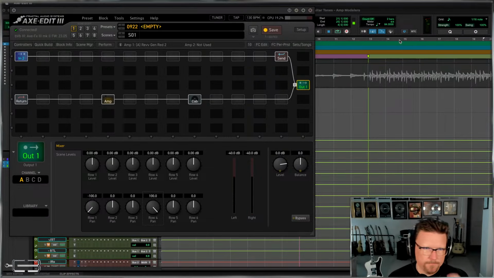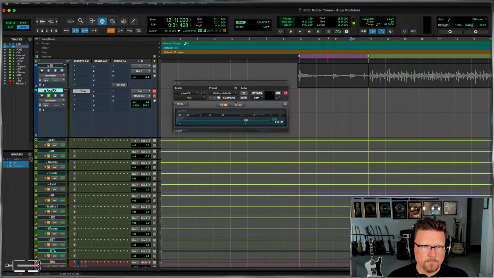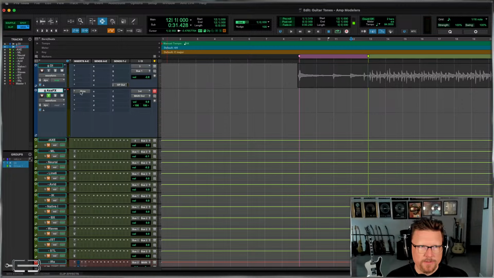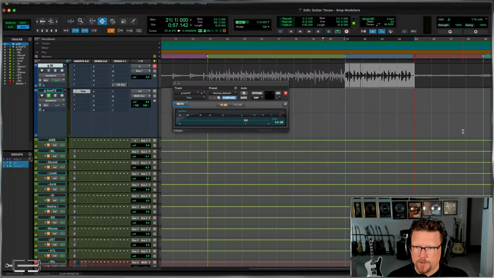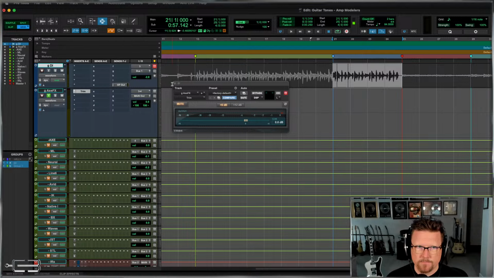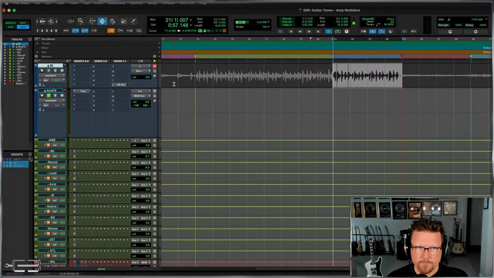Okay, makes sense? Now we're going to go back to Pro Tools. And now what we need to do is we need to mute that left side. So we go to left on multi-mono plugin. We're going to mute it. Okay, so now when we play that same part, you're not going to hear the DI. You're only going to hear the amp on the right side.